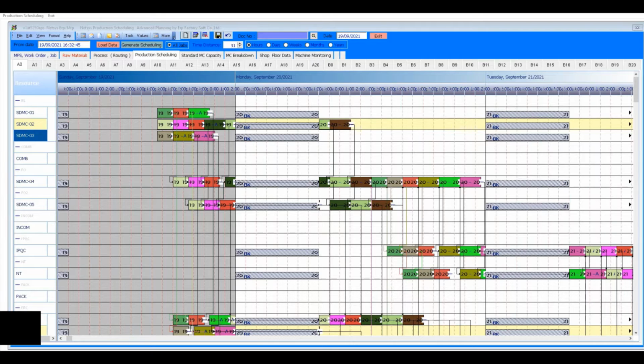So, we can see that each job will be arranged or sequenced to the most suitable machine for each product and each process as per their routing. We have 3 machines for the blank machine or stamping machine process, which are SDMC01, SDMC02, and SDMC03, available.